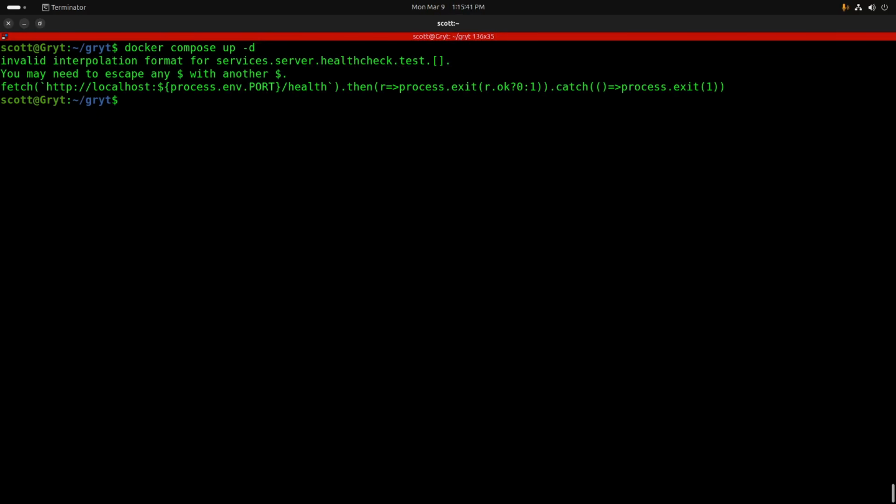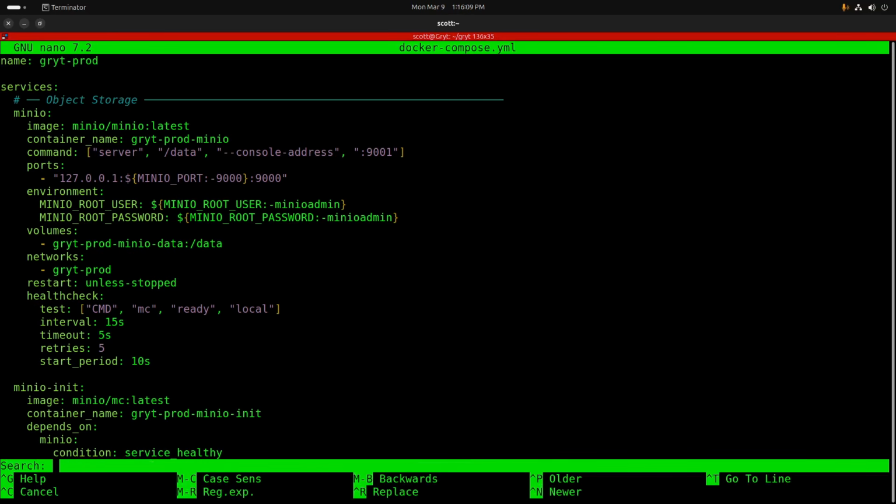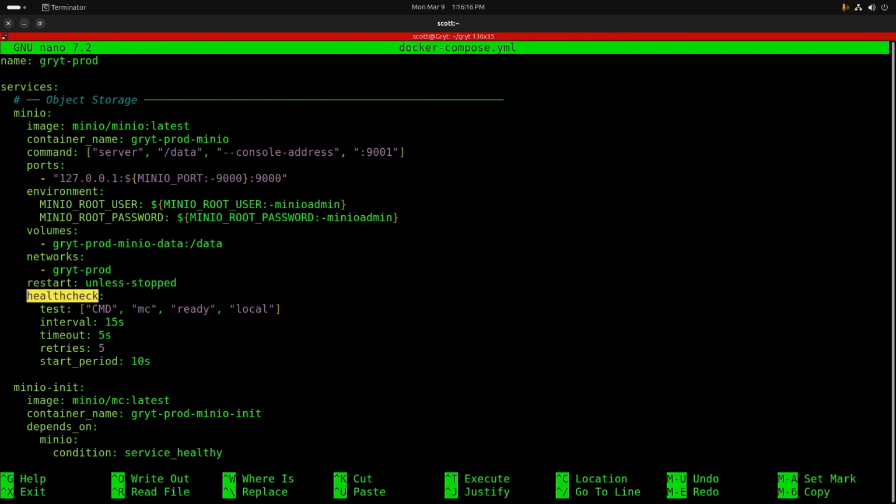Now that we have everything configured, the only thing left to do is a docker compose up -d, and it looks like we have an error. So let's go ahead and do a nano on docker-compose.yml. And like I said, this thing is in rapid development, and it basically says that there is a problem with the health check test. So let's go ahead and do a Control W and look for health check, and see if we can find that code.